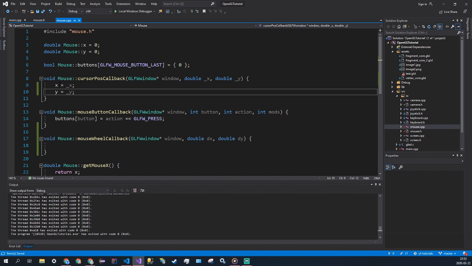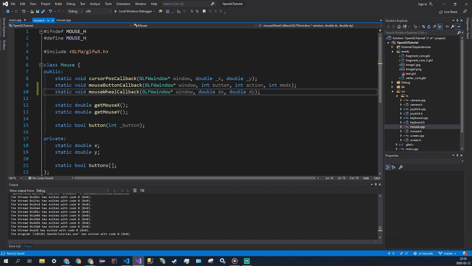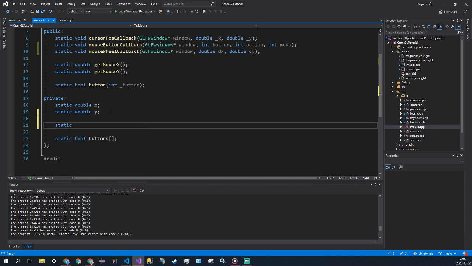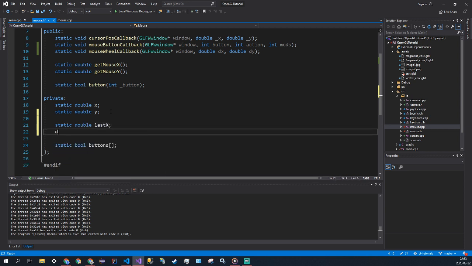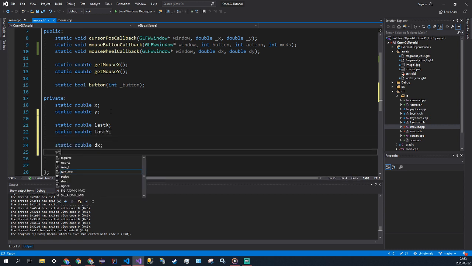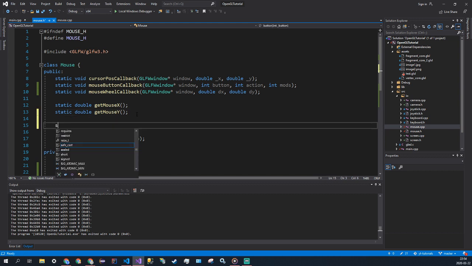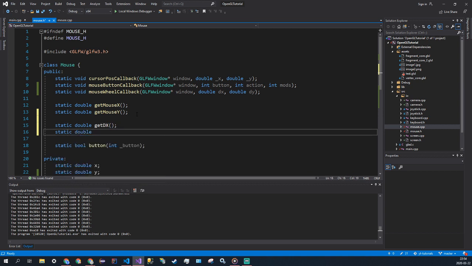We're also going to need to store a couple more variables. So go into mouse.h, and we're going to create new variables: static double lastX, static double lastY, static double dx, and static double dy, and then static bool firstMouse. That'll come in later on. And then we just want to be able to retrieve dx and dy, because that's all that matters. So static double getDx and static double getDy.